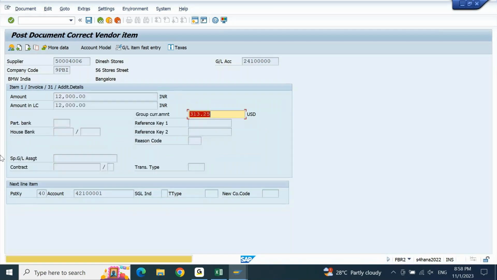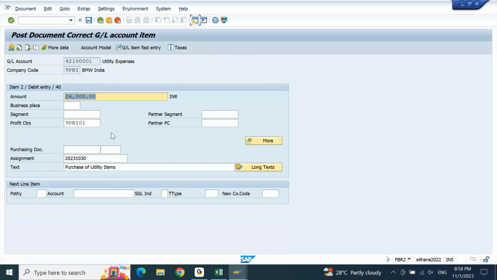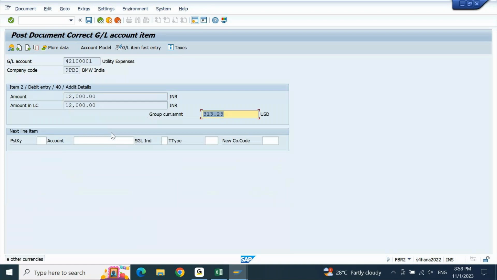When I press enter, it is giving a message, you changed INR 26 to 12, dollar is not the same. Remove the dollar amount, press enter, it will convert automatically. And then it is giving you directly the simulation screen. On the simulation screen, double click on second line item. You have to do this only if you wanted to change the amount. Otherwise, straight away you can post it.